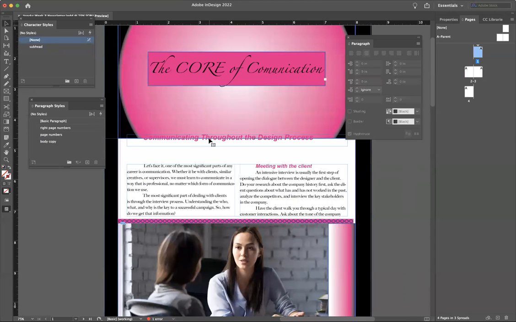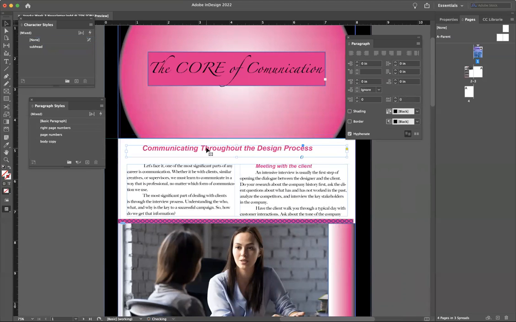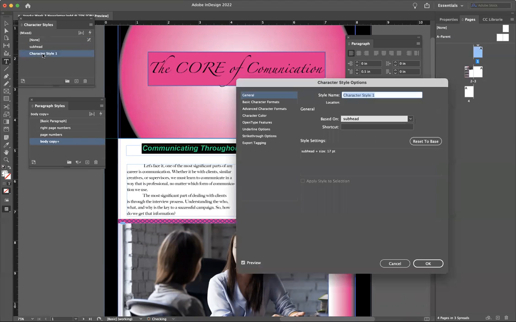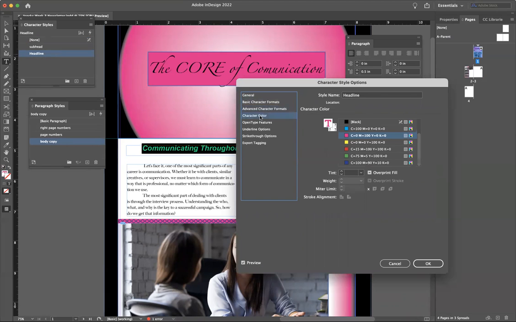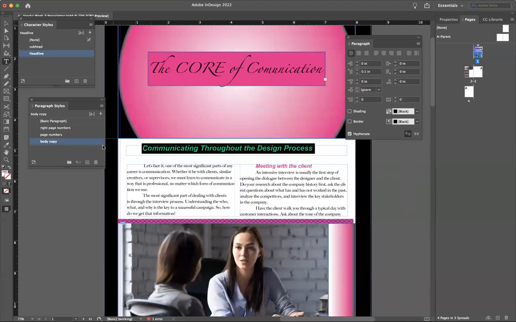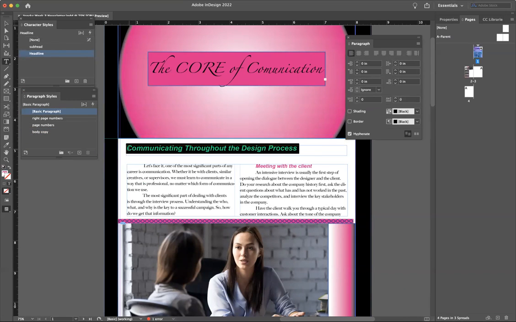All right, and then I'll pull this down, and then I'm going to give this its own character style. So I'm going to highlight this, go to your character styles, and do another character style. We're going to name this headline. I'm going to leave everything the same. The only thing I need to do is go back to paragraph styles and hit basic paragraph, because we don't want that indent. We want to take that out.